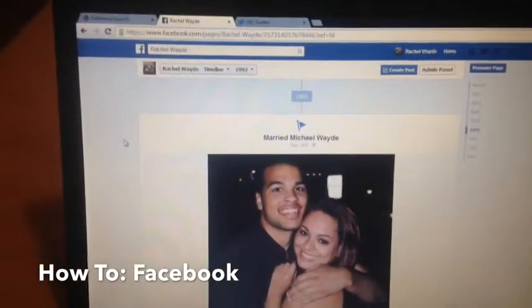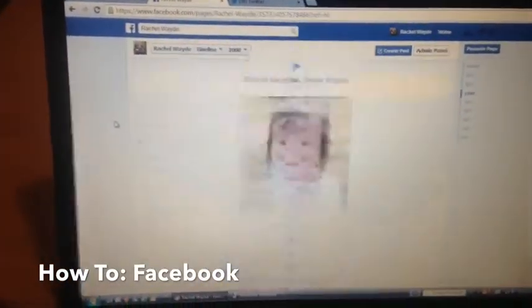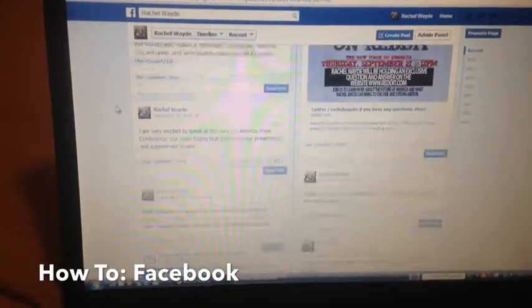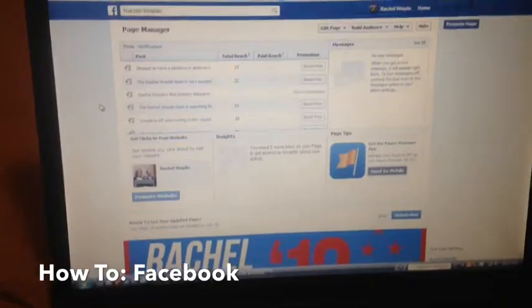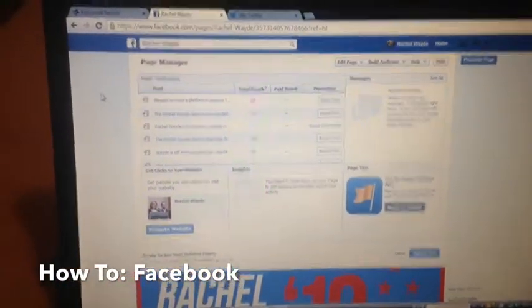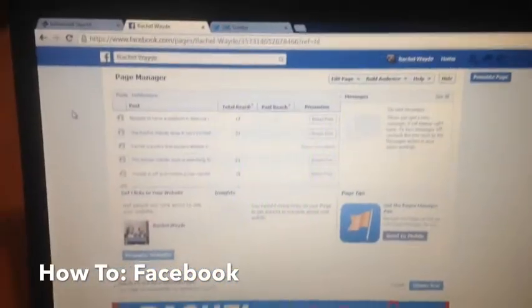So if you wanted to separate both pages, you could, but I highly recommend you keep on here a link to your personal page, and then you always have the choice of accepting or not accepting. So those are two key ways on Facebook that you can be a better blogger.